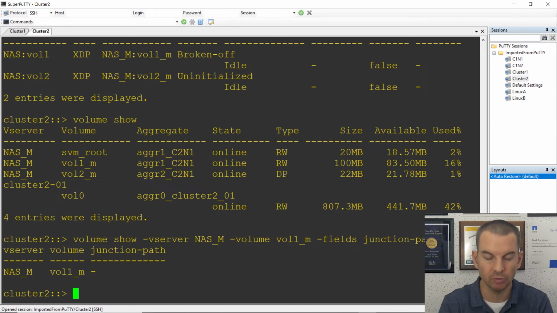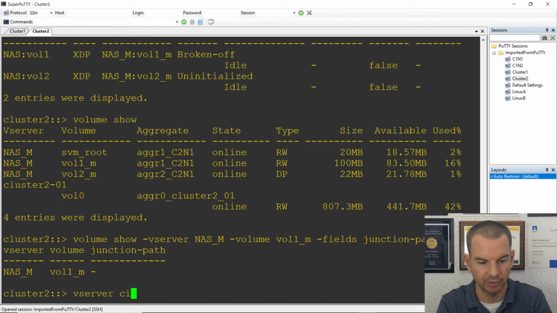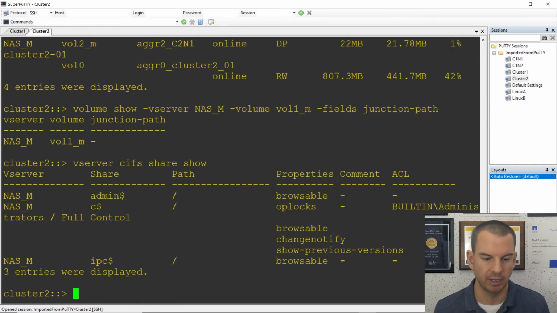so I need to explicitly do that. Also, let's look and see if it's shared. Obviously, it can't be because it's not even mounted, but I'll just verify that with a vserver cifs share show. And right now, there's no share for vol1_M. So I need to configure that before my clients will be able to get access. So I will mount it first.